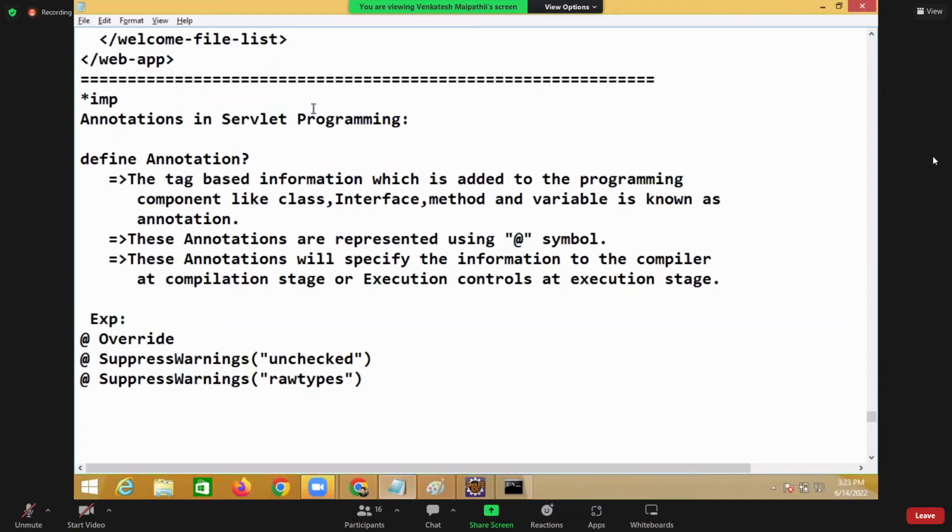These annotations will specify information to the compiler at compilation stage or to the execution controls at execution stage. They'll give the information to the compiler, or they'll give the information to the execution stage.